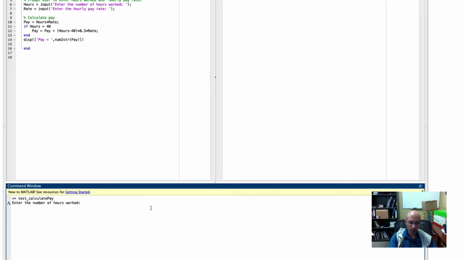So now we're running it. MATLAB prompts us for the hours worked. Let's say 40 hours. And to make math easy, let's just say $10 an hour. And it says, okay, pay is $400. And that's what we expect.